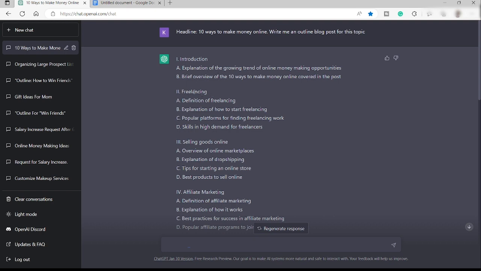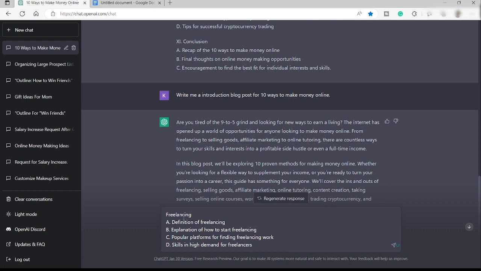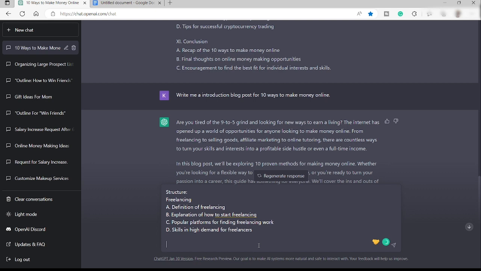So I will just move on to the freelancing. I will just go ahead and copy this one, and then down here, I will just paste it. So here we have the freelancing and I will just go ahead and shift enter. And then over here, I will just type in structure and add the colon. And over here, I will just click shift enter again to add some space and then write me a blog post for this topic.